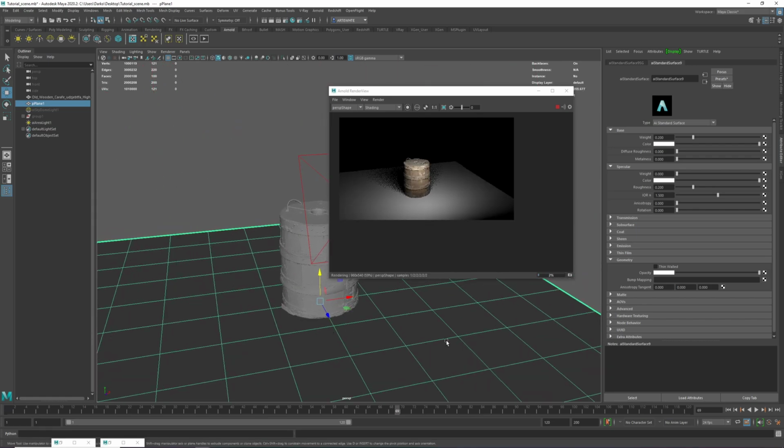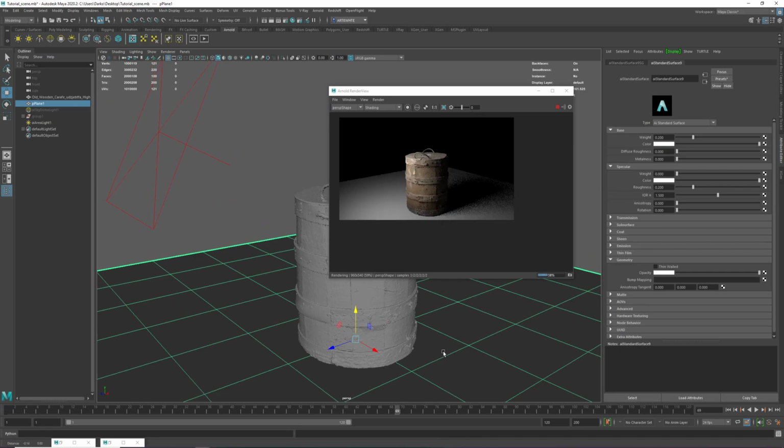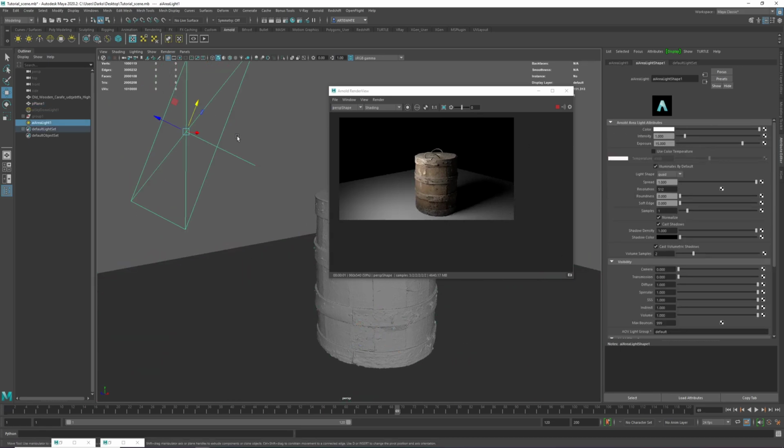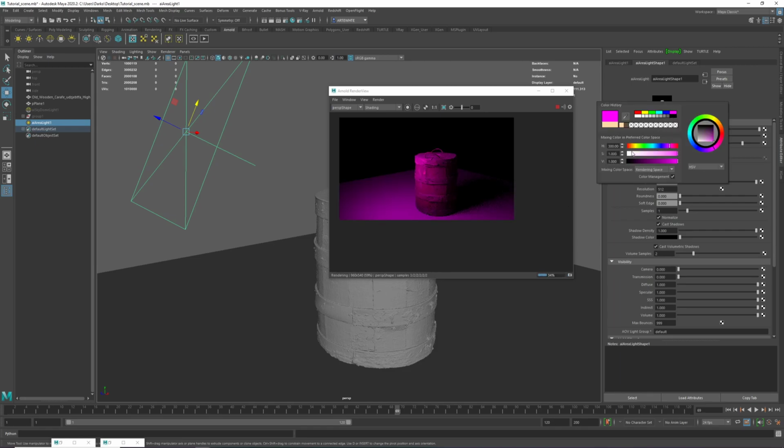Now, what else can we do with this? Well, we can change the color of the light. As you saw, if you select the light, it has color, intensity, exposure. Color is pretty much, if I make it orange, I have an orange light. If I make it pink, you get the idea.